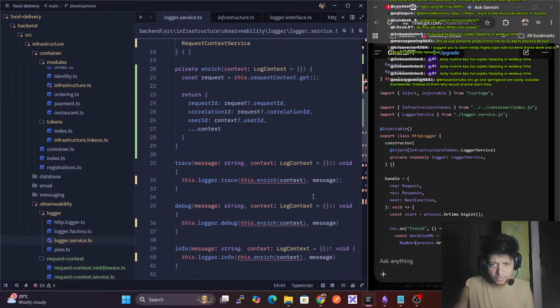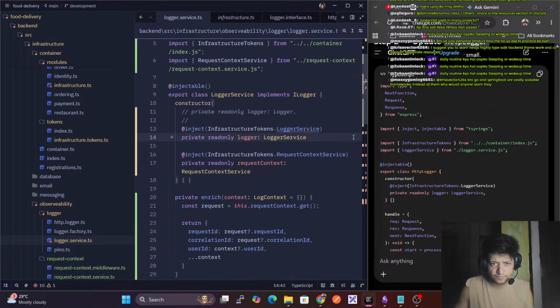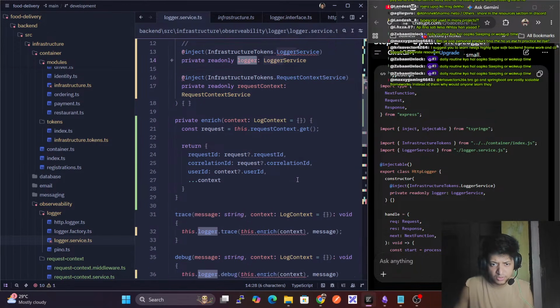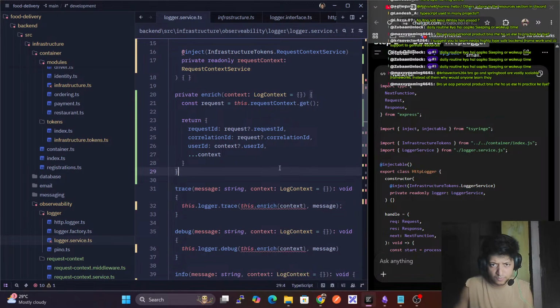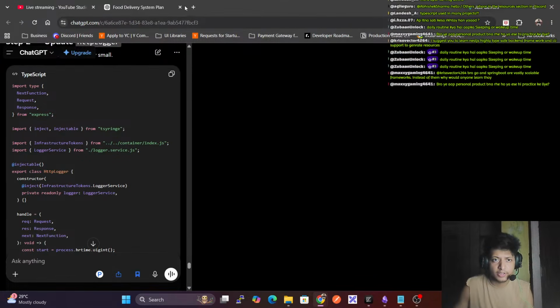Started which? It should not be like this. Logger. Where are we using this logger? This dot logger dot. Okay, let's do one thing. Create a new chat here.